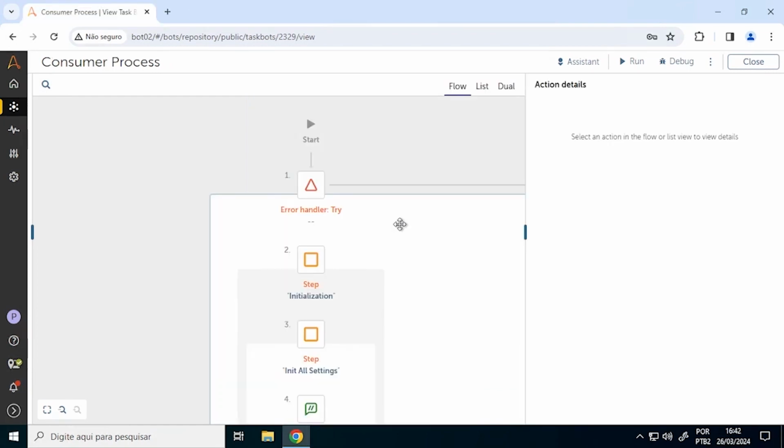Now, I will run the consumer process with some data from the already populated data pool so you can see it in action.